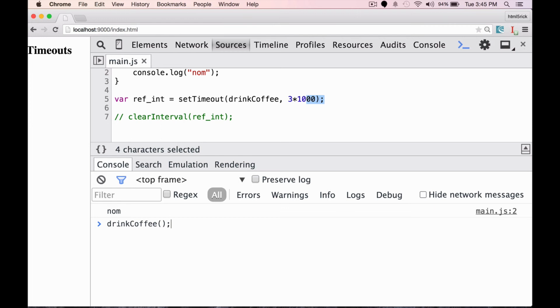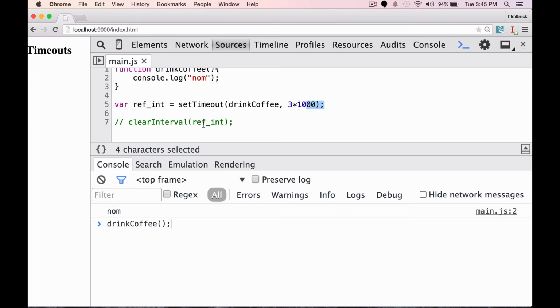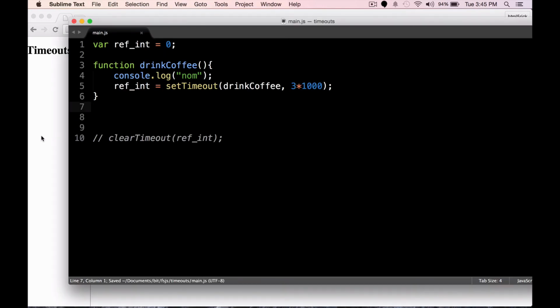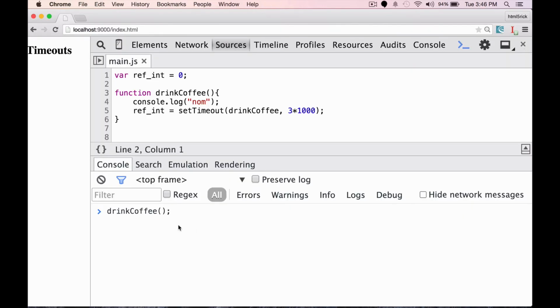There we go. Now that fired 1 time when I called it, because I didn't... Did I refresh? Got to remember to save. Let's try it again. There we go. Nom. Nom. And that's going to keep going.